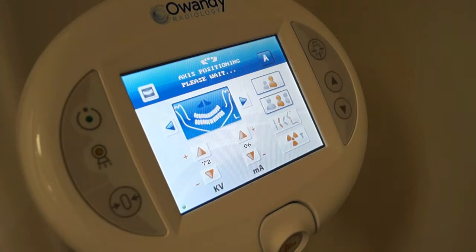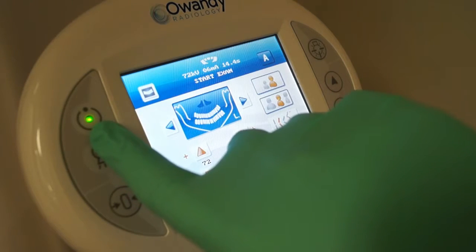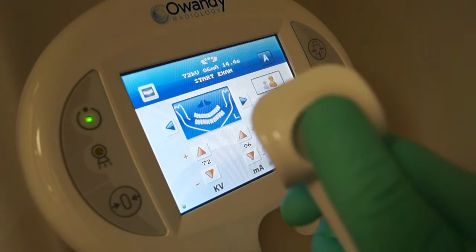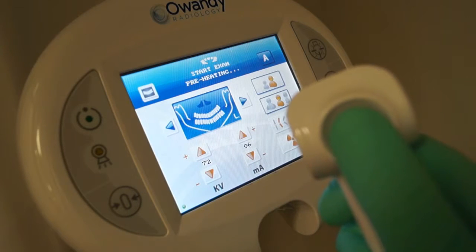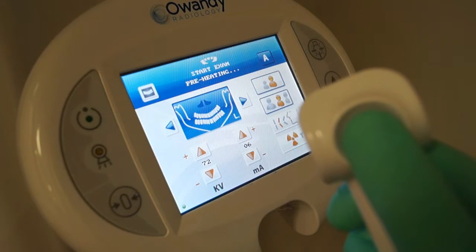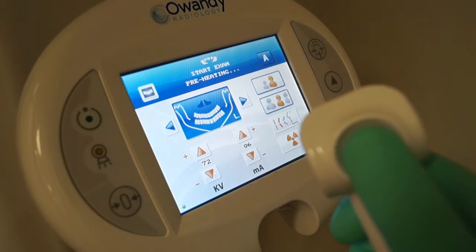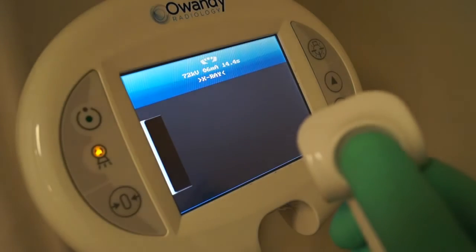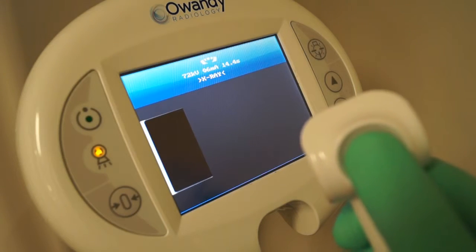The lower left button with the circle on it is what we will press once our patient is inside the pan and our options are chosen. You'll see that the tube head will go into position and the light will go green, stating that it is ready for an exam. To start the exam, we'll pick up the control button and we will hold the control button down for the entire duration of the pan.